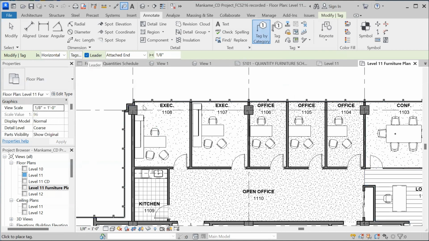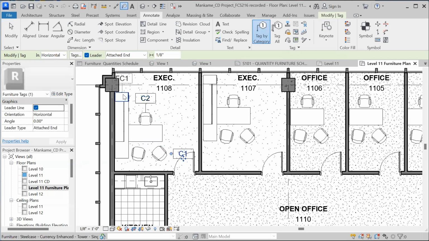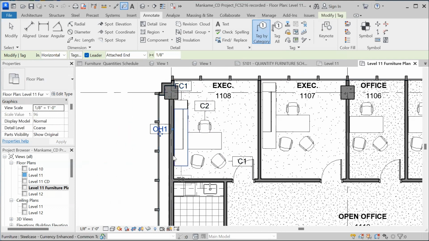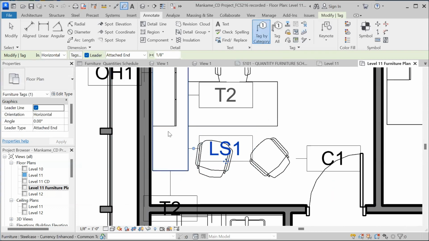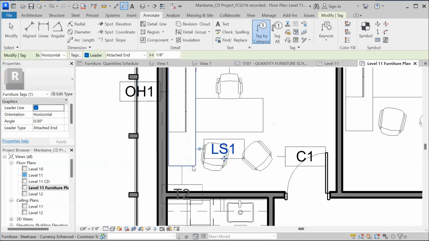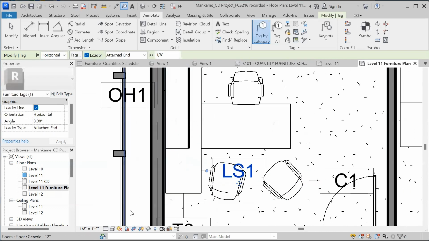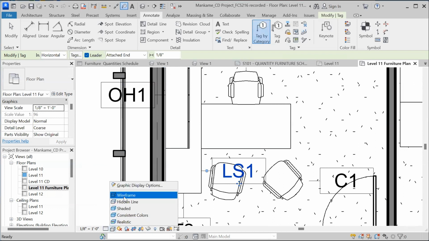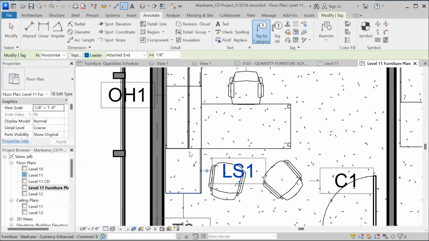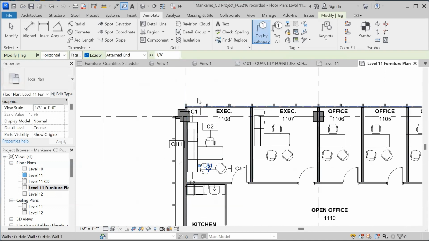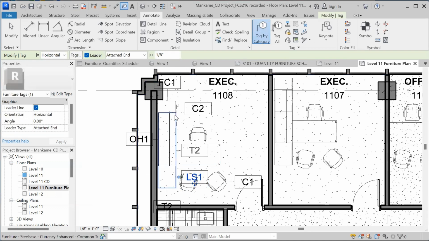So make sure your leader is on to attach the tags. If you see here, I'm just clicking. So if you see, I have a hidden closet, hidden storage here. So if you're not able to see, you can just change your viewport to wireframe and then you can see what else you have in there. Okay, so I'm just adding all the details first. For the table, I'll just put the table mark in here.